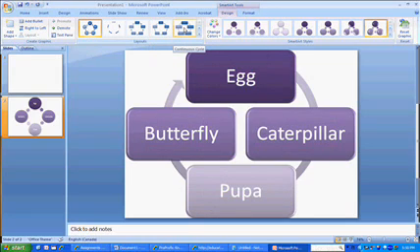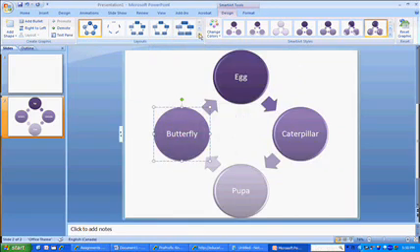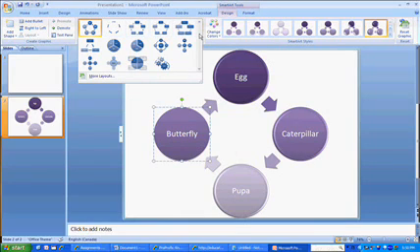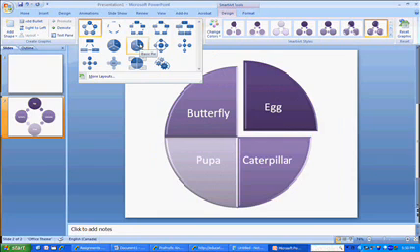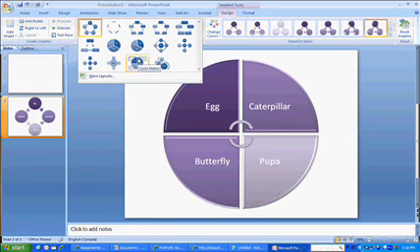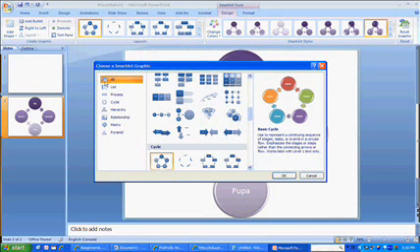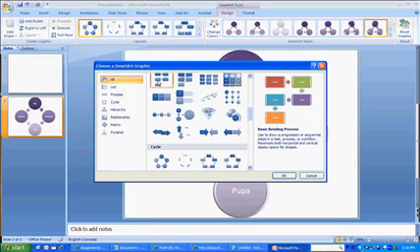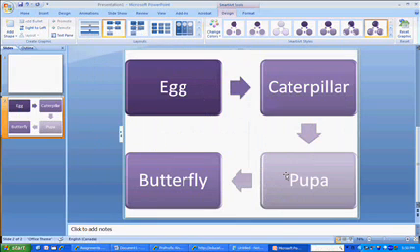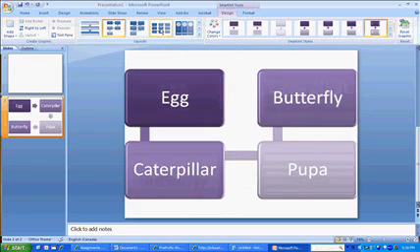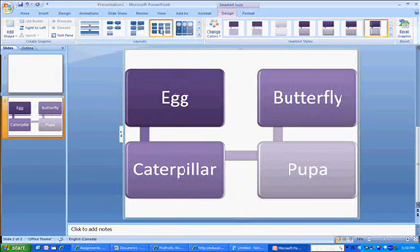Let's take a look at some of the graphs that we probably wouldn't use. Pie chart doesn't make a lot of sense for what we're trying to demonstrate here. That one's a little bit better. I'll try this one. To me, this doesn't make sense at all. It's missing the entire connection between butterfly and egg. And again here. And again.